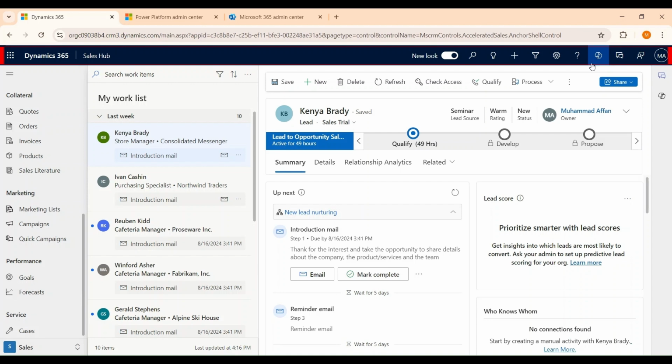Moving on to the Help option. It offers support tools and resources to assist users in navigating and utilizing the application effectively. It is a handy feature when you need guidance.